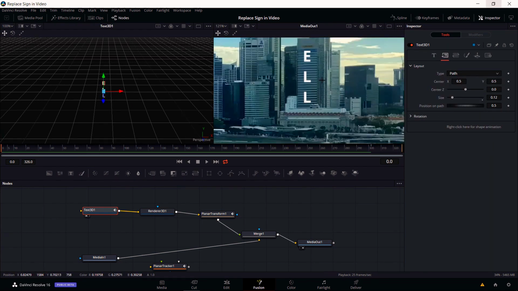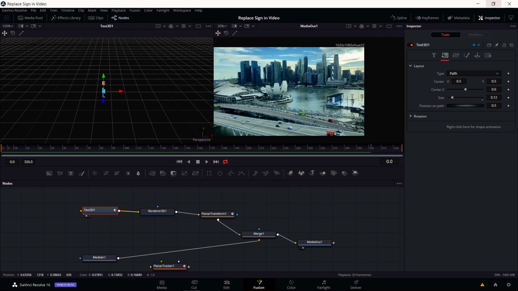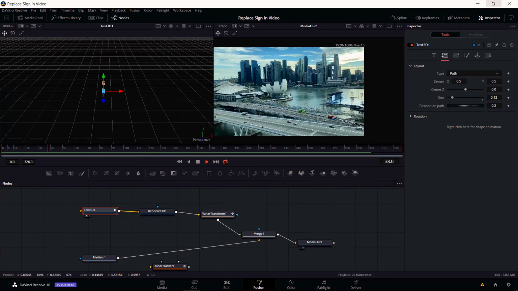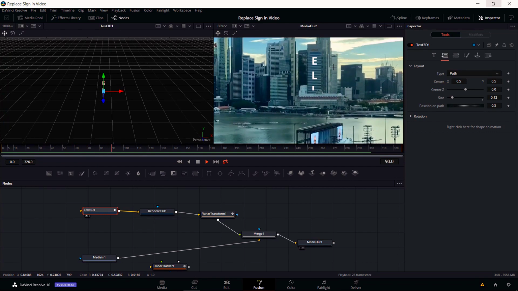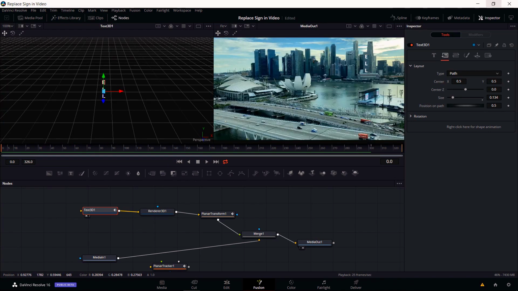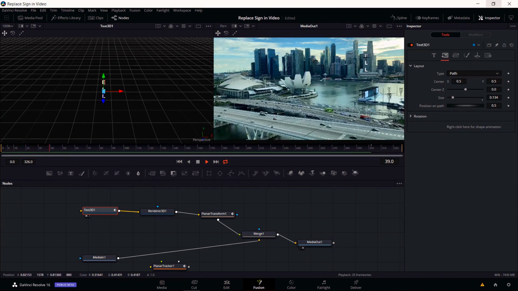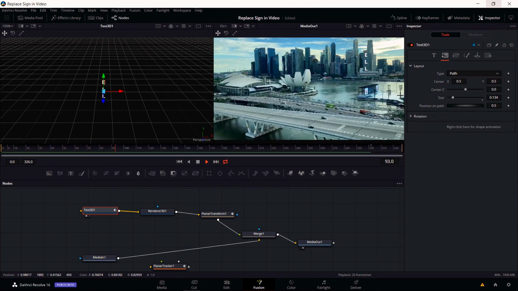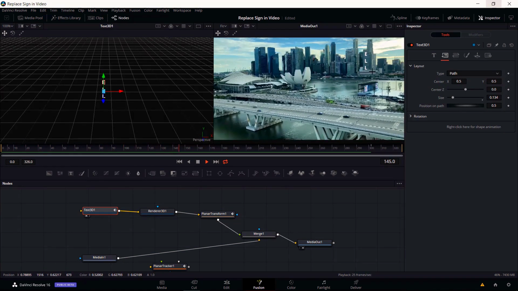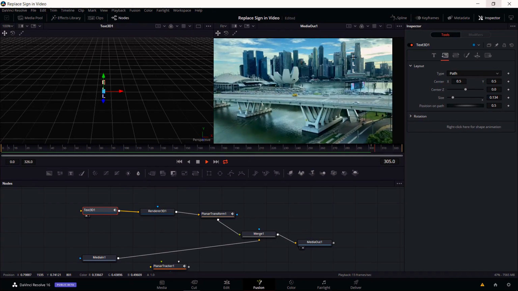Okay, so at this point, we're pretty much done. So we can zoom back out, play it, and make sure that the text characters are tracking across time. So we can go back to frame 0, play it back, and make sure that the text is staying on the building like it should. And it seems to be tracking pretty well. So at a very basic level, that'll do.